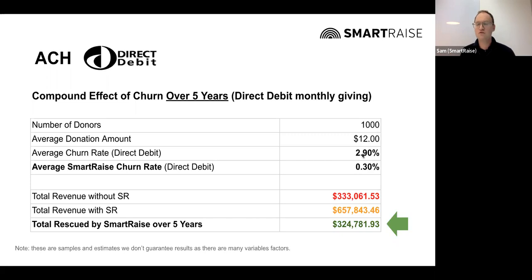Sounds like a small sample rate, but actually even that small reduction has a really massive impact over a long period of time. So over 5 years, because it compounds, you're talking about basically double the revenue than you would have had previously if you'd had nothing like a system like SmartRaise in place. So if you had no way of recovering those donors, or if you were just trying to do it manually. So we know it works, it's very powerful.